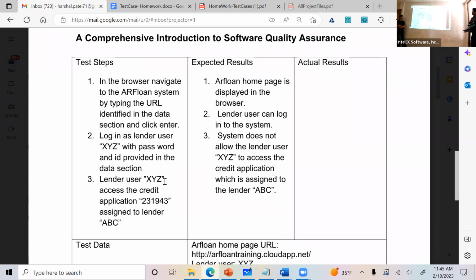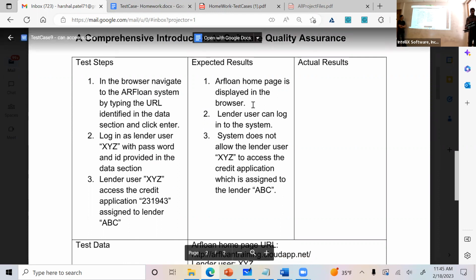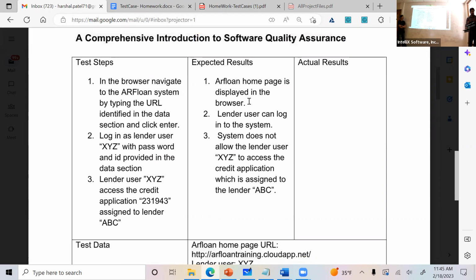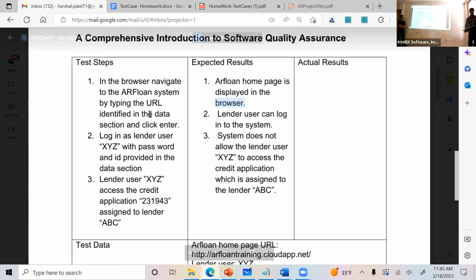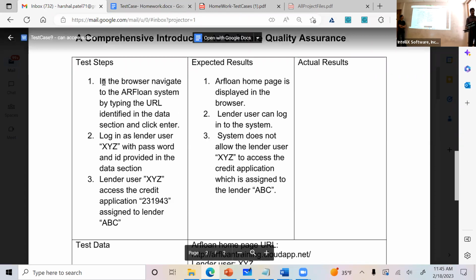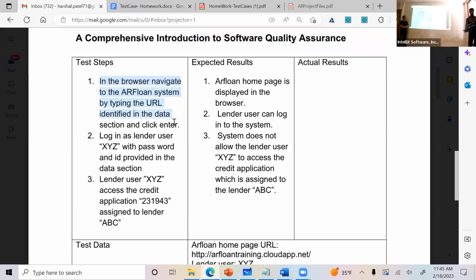Let's walk through it. So the browser navigates to the Arfloan system by typing the URL. Okay, and log in, and then we are able to access the Arfloan homepage, and the lender user XYZ. Hang on, so try to align this whenever you write it, so it's easier for people to read through it, right? So this one is navigating through that, getting to the home page. Then you're logging in as lender user XYZ with the password and ID. So then can log into the system.